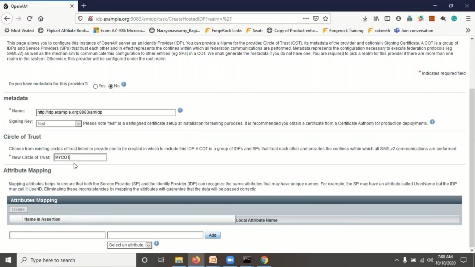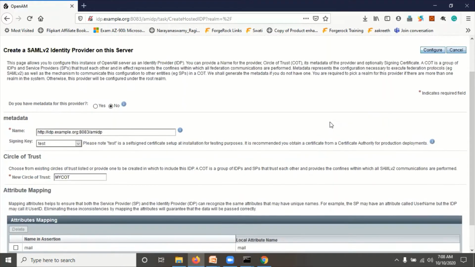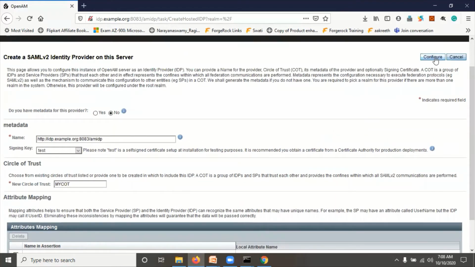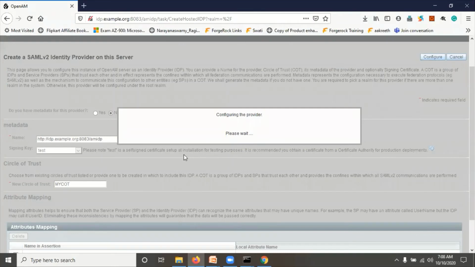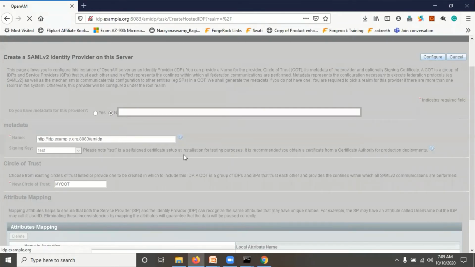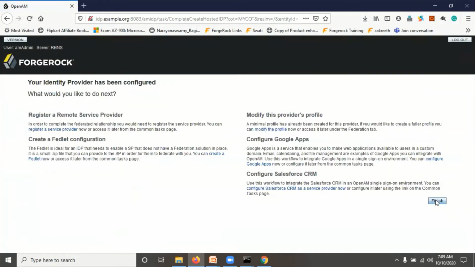And here you can give the mail attribute. Name in assertion, and in the XML format we are giving the response, correct? So this is the attribute name, and this is the value we'll get from the OpenDJ. So the OpenDJ parameter name we have to give. Click on add. That's all. Now click on configure. Click on finish.